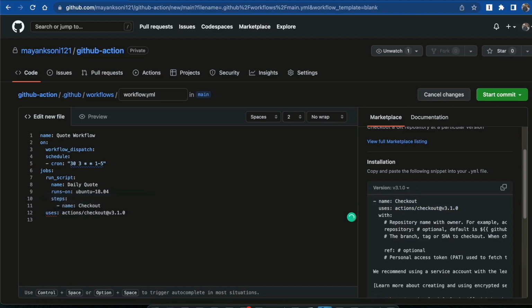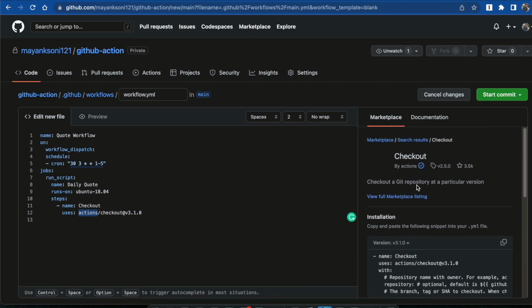Here we will make the indentation proper. The name and uses should be aligned. Whenever we are using a predefined action, we use this keyword uses, and here it will be the creator's name. This particular checkout action is created by an owner, actions, and that's the name of the action, and @ the version. I know it's too many actions, but yeah.